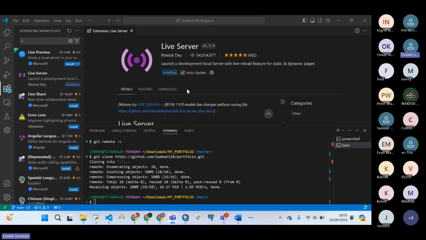There was a time I was trying to add the WSL extension because I didn't want to change my laptop or install Linux, and I didn't want to run Linux commands on Git Bash. So I wanted to use WSL, but it didn't work.